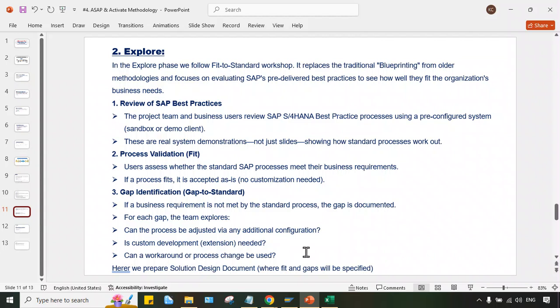Workaround means once I start the configurations, you will know what a workaround is, because there are certain configurations where I have to explain this. So no need to worry. Workaround means we found the solutions without doing customizations, without doing any development. We applied our mind, and simply we found the solutions.